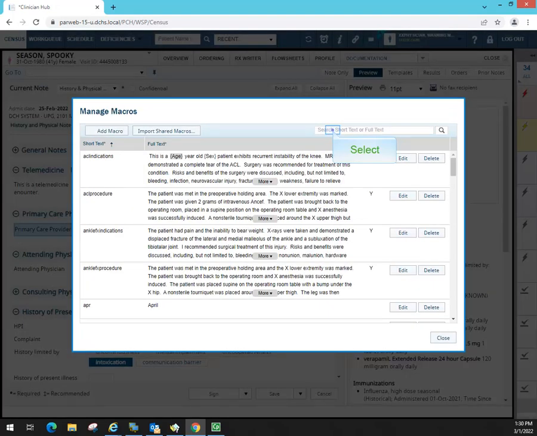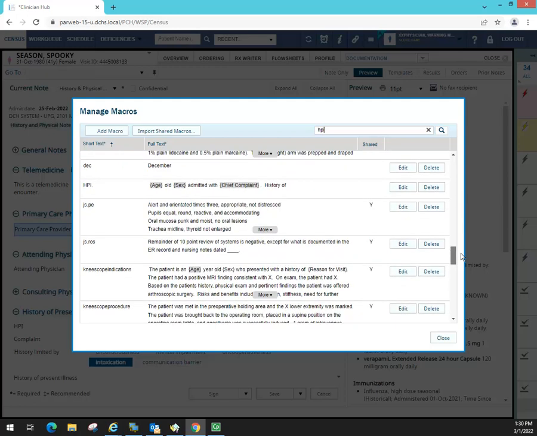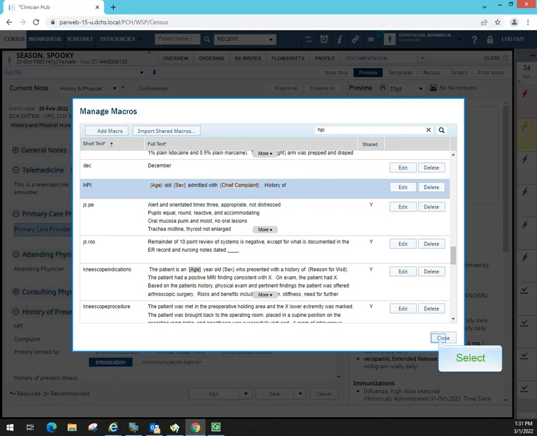I'm going to type in, if you look, I can search for HPI. And I've got HPI period. And as you can see, if you create your macros, I'll do a little demo on that later individually, but they actually have data where it'll pull in the patient's age, male or female, and their chief complaint from the chart. There are a few other patient and demographic things like first name, last name that we can pull in as well. So let's close this.